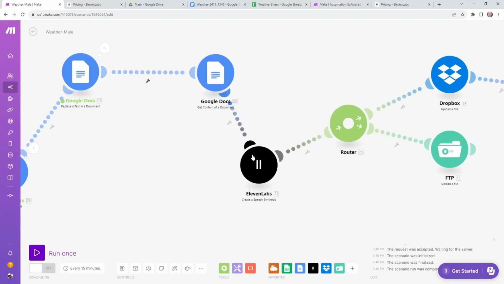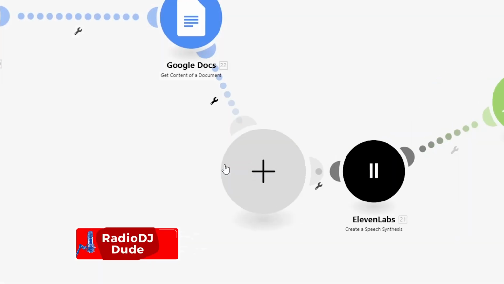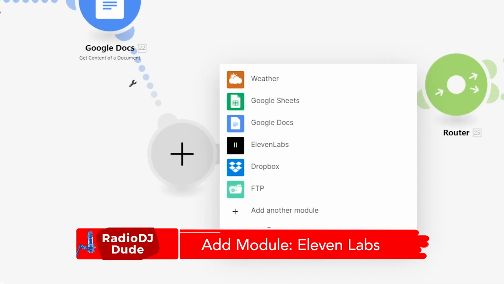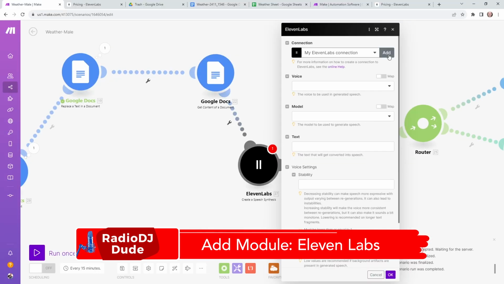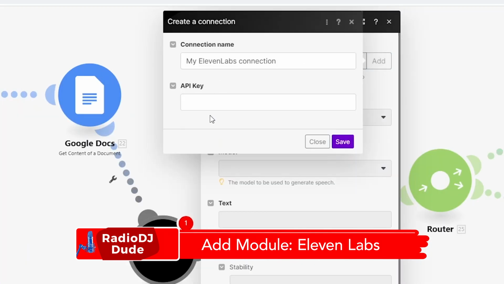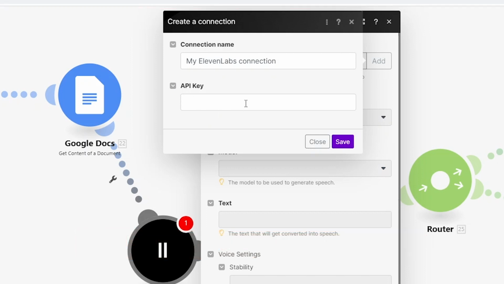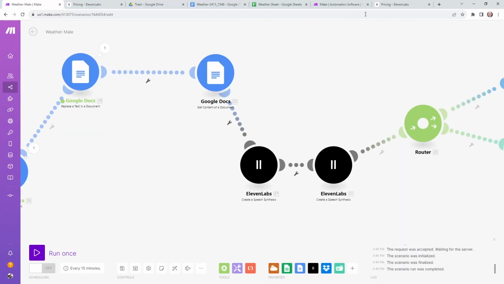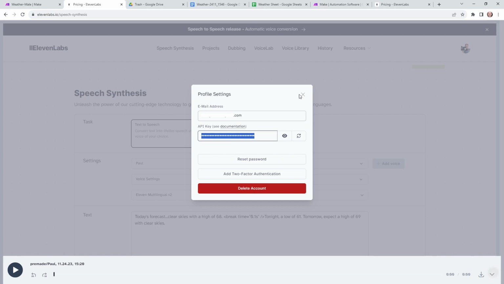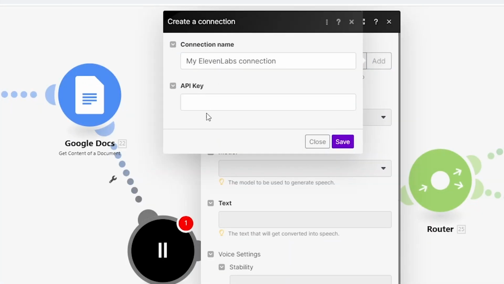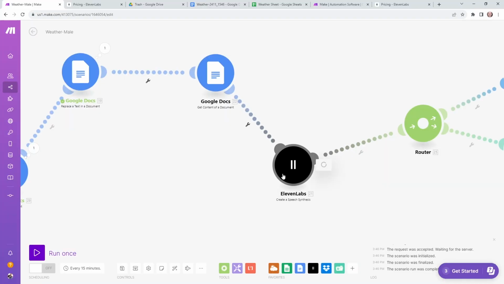And that is pushing to ElevenLabs, the AI voice generation site. And yes, you add the next module and you type in 11. And you have to connect your account to make.com. And that requires grabbing an API key and pasting it in here. Simple. Come over to ElevenLabs. You click on your profile, you copy your API key, come back over to Make, and you paste it in. Okay, easy.